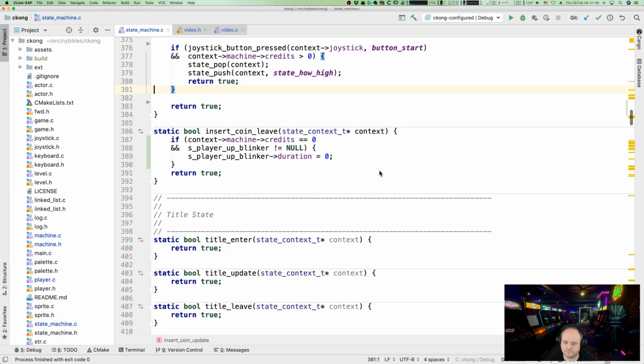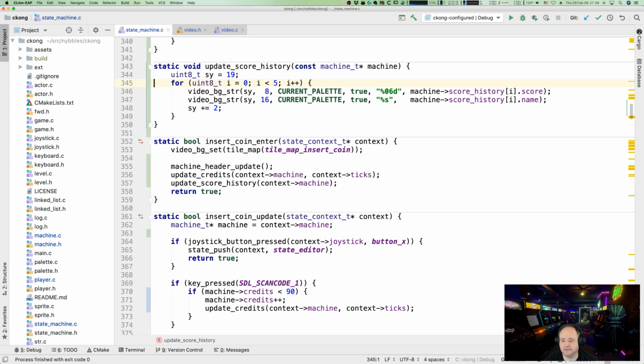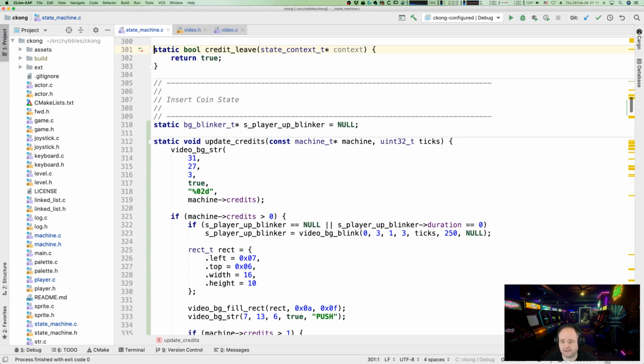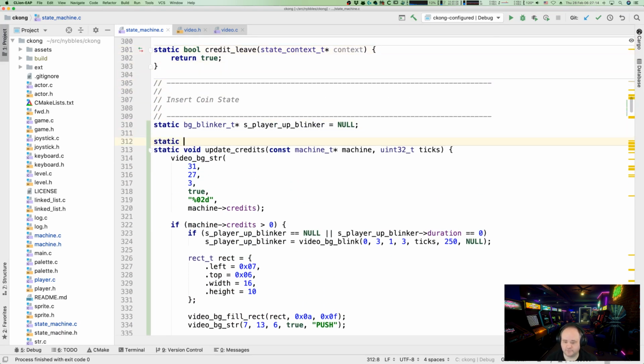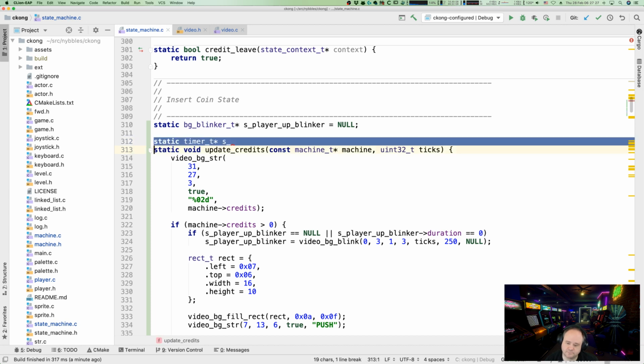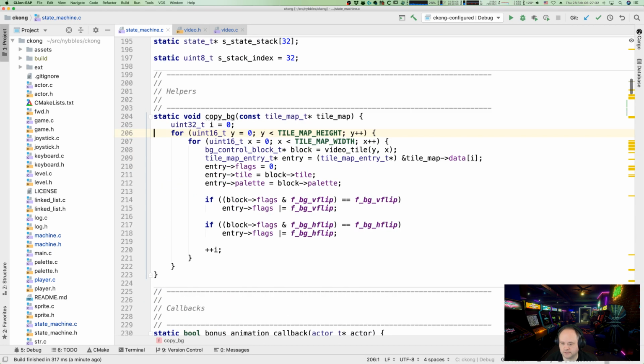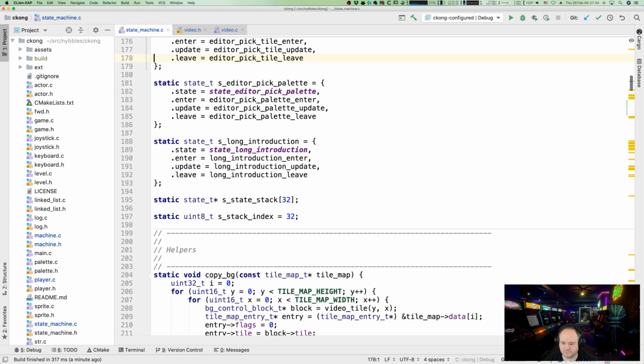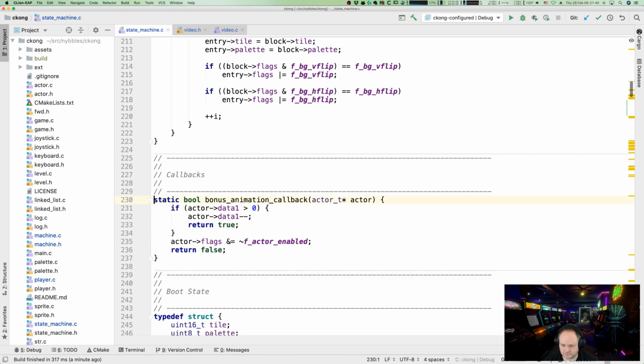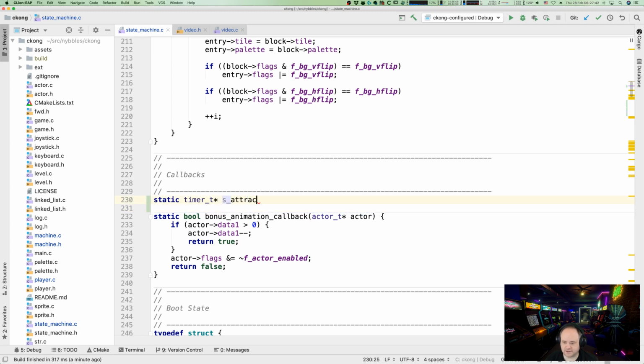So what we need, which we implemented the capability of in the last episode, we added the timer. So we need a timer. I'm going to call this, and I actually kind of think this is maybe common state. Let's call this the attract timer.